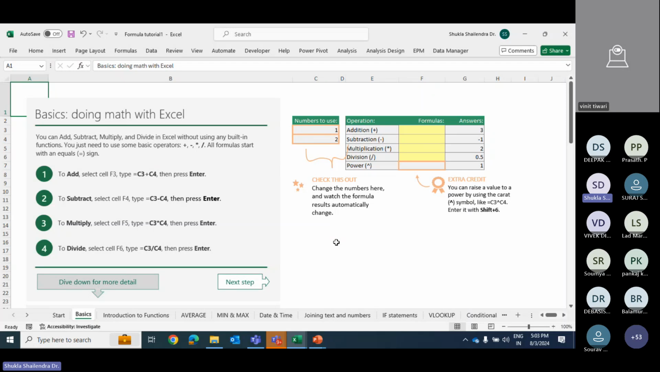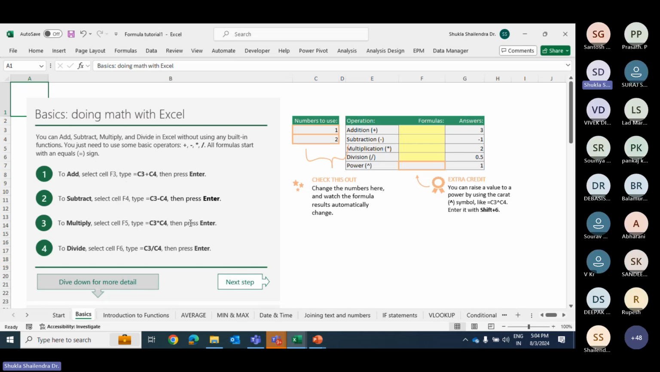Now I'm going to explain some simple arithmetic functions. Say I want to add something, or subtract, or multiply or divide. There are two numbers, 1 and 2. Is my screen visible to you guys?